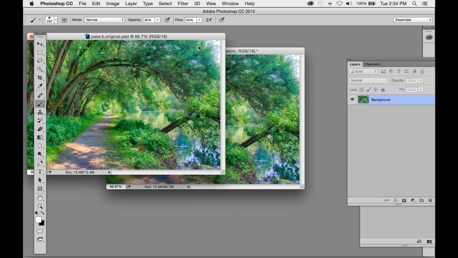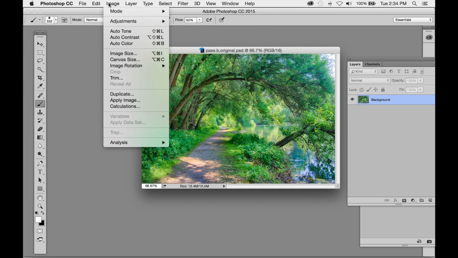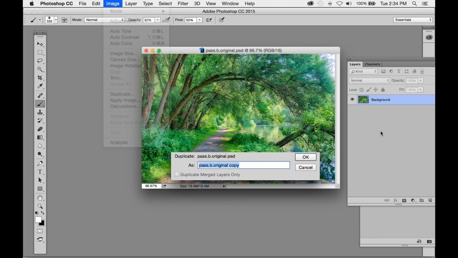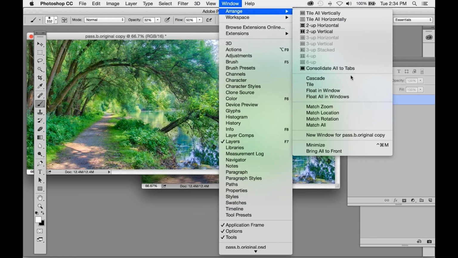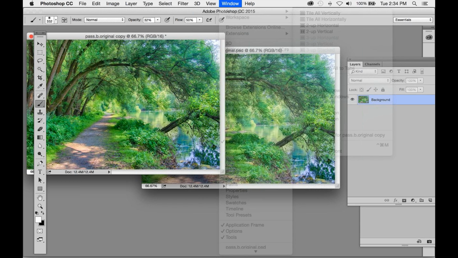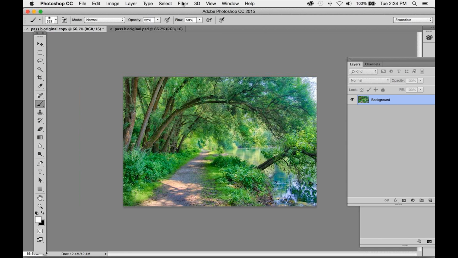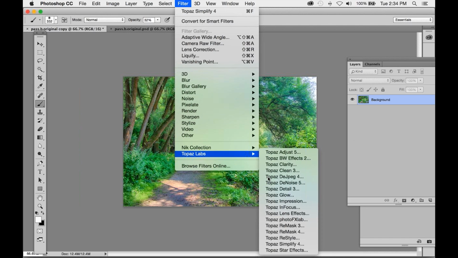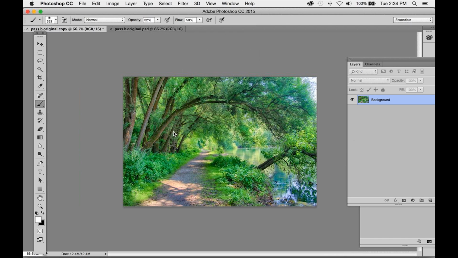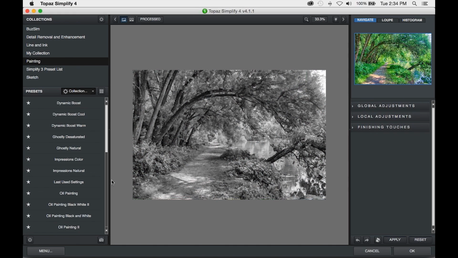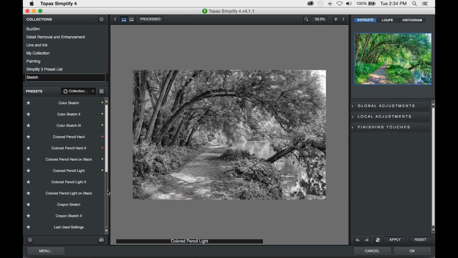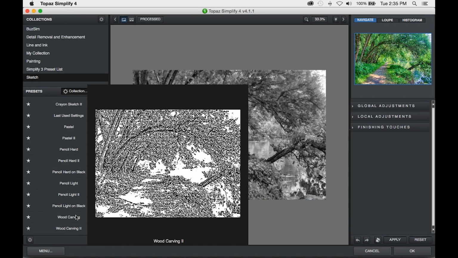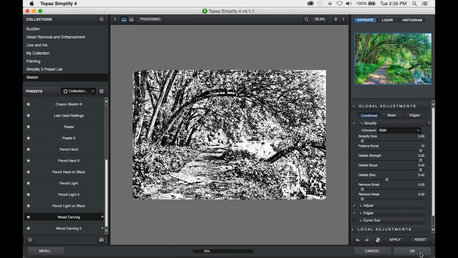Okay, so here we are. I'm going to duplicate this image, and I'm going to put the image and its duplicate on tabs. Okay, so the first thing we've got here is a wood carving layer.